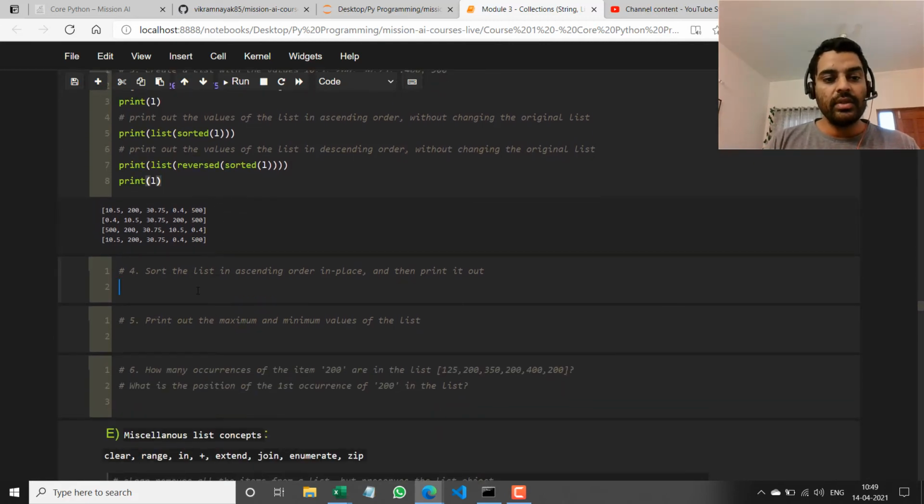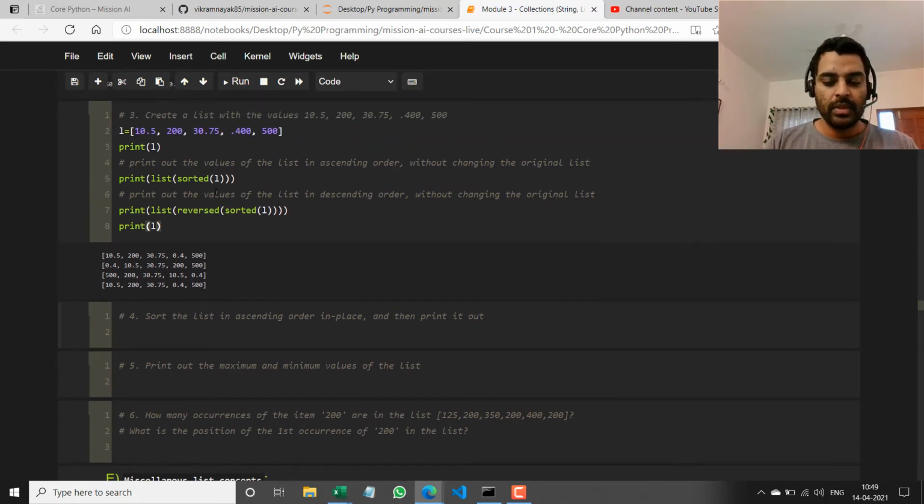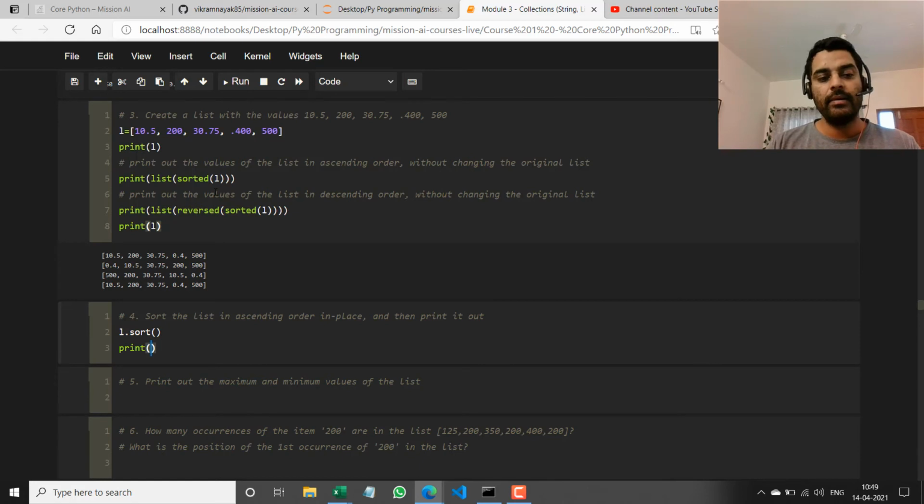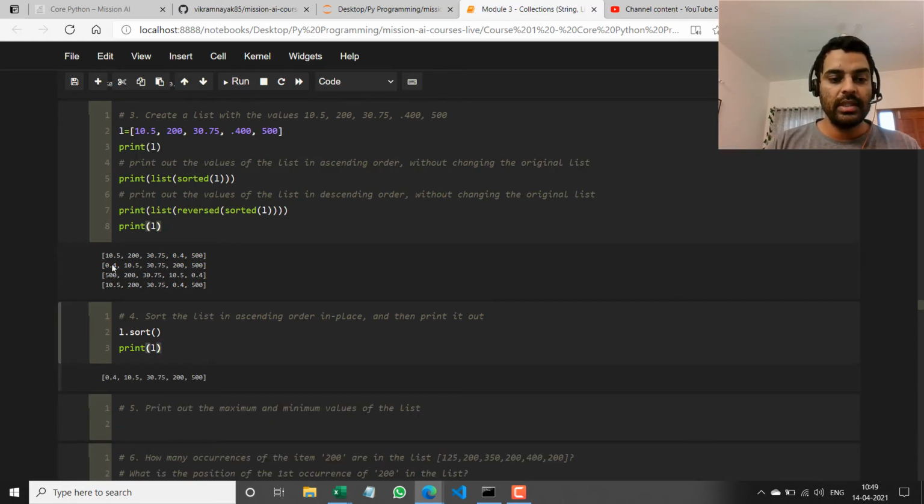Now sort the list in ascending order in place and then print it out. So the same L, let's sort it in place. So L dot sort, right? It's now sorted. Now you print L and run it. So you can see it's now in ascending order.